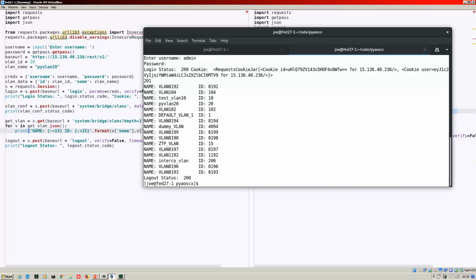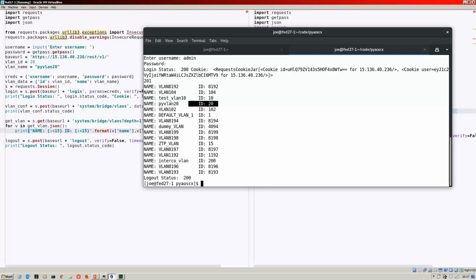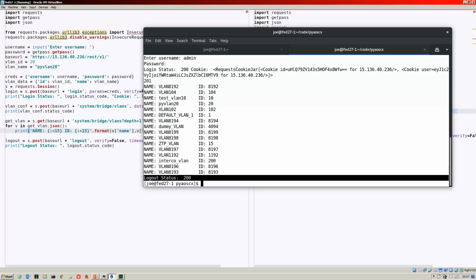What happened there is we've got the cookie printed to the screen. This is from my template before. I logged in successfully. Maybe I should have done a string around that one, but essentially I got a 201. The 201 relates to my configuration of my post. There's a status code from there, and if you look down you should see a VLAN 20 in there. There we go, Pi VLAN 20 with the ID of 20. Then I logged out, my status code being 200.